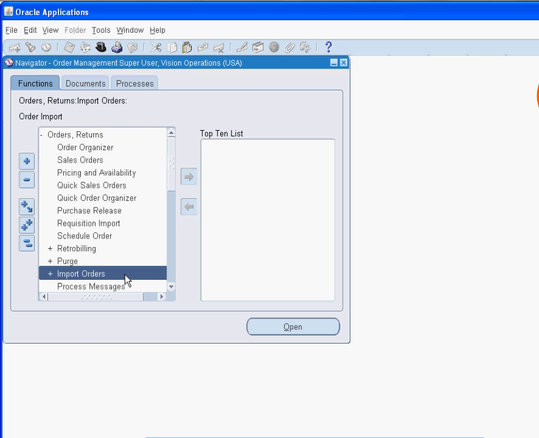In this session, we pick up the thread from the internal requisition that got interfaced in the order management interface tables. Now, we will import the order from the interface table and review the internal order that gets created as a result.